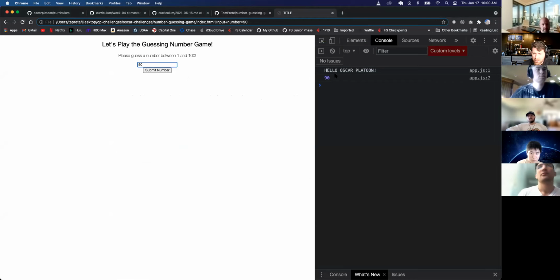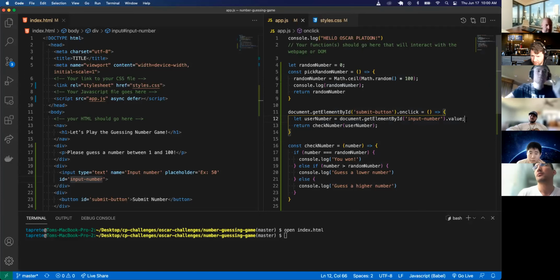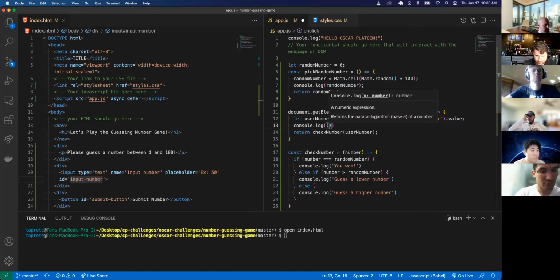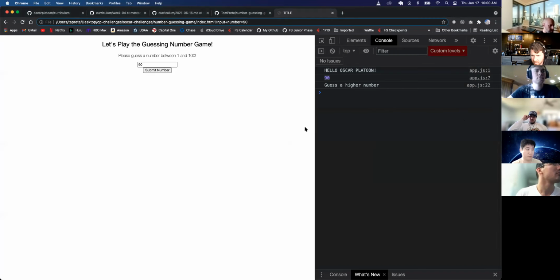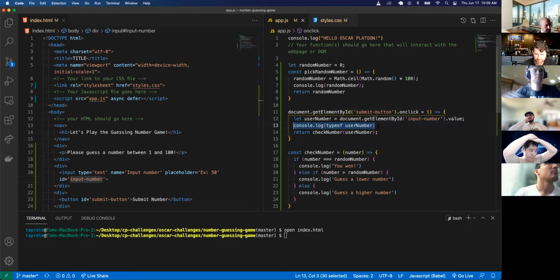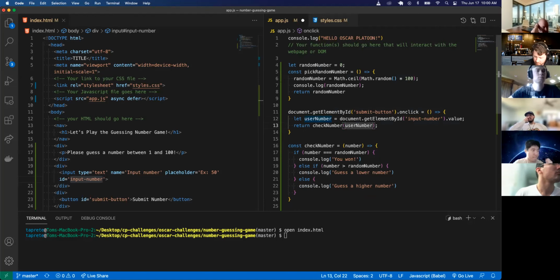So let's just guess. That's the random number that the computer generated. Let's guess 90 and submit, and it tells me to guess a higher number. So it's a good question. Let's console log the type of user number. So I want to see the type of the user number input. So 99, I'm going to click submit. So it looks like it's a string, but I want to convert it to a number. So that's why the else got ran, because neither of the other ones passed the check.